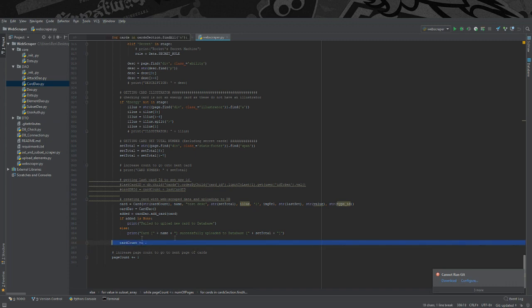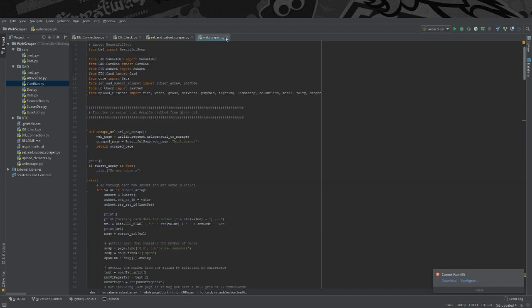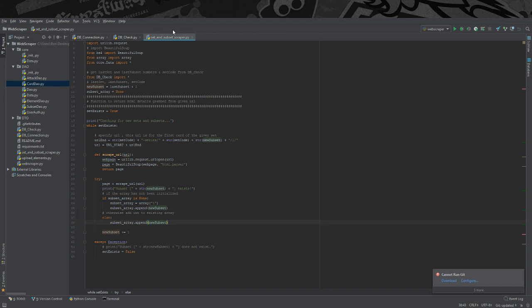And then the card count increases. It will loop through each card, doing all that code each time, and then it also will loop through each page. Also for the card, the description isn't being scraped. That's the test data. That is how this web scraper works.